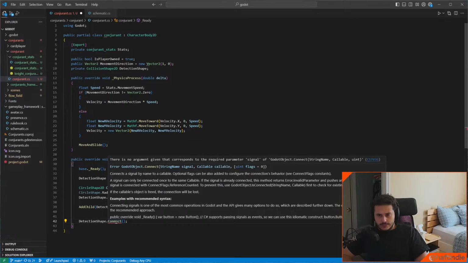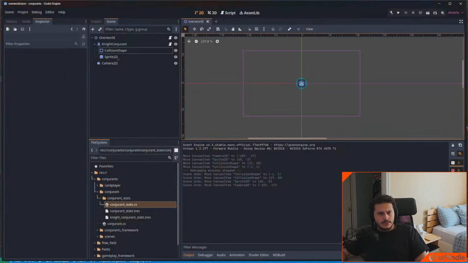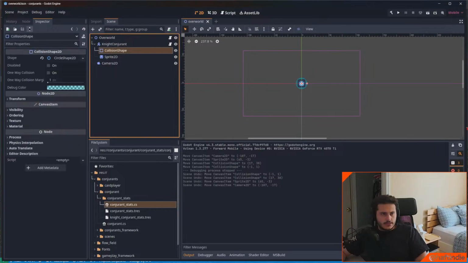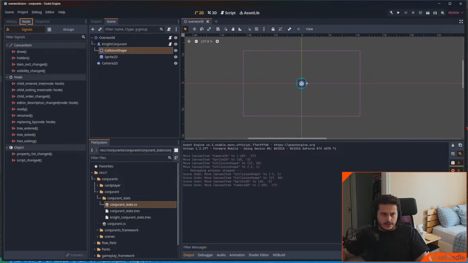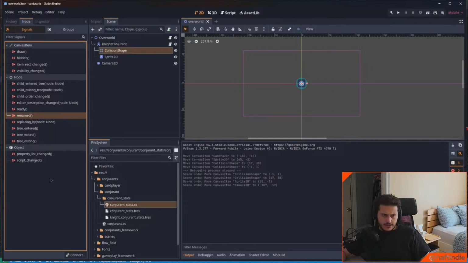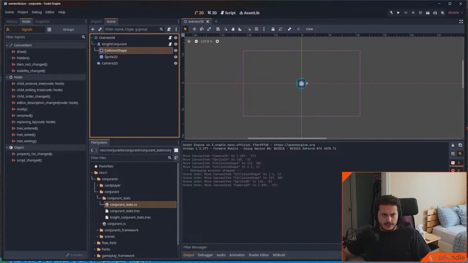Signal. So do I need to go into Godot and then where is it? Node signals. Do I need to actually create one? Does that mean I can't create my collision on the fly? No, okay, it already has the signals. Item rec chain. Oh no, it doesn't.